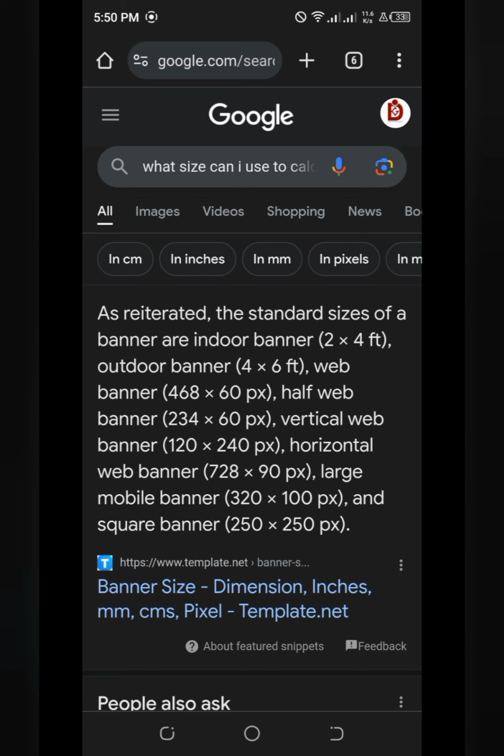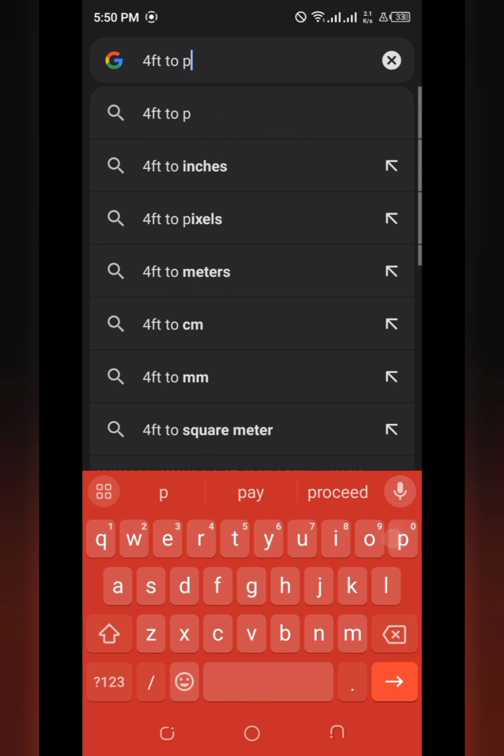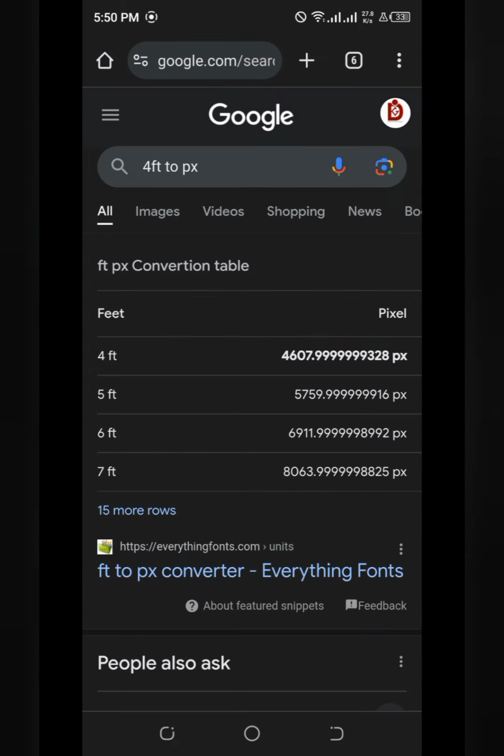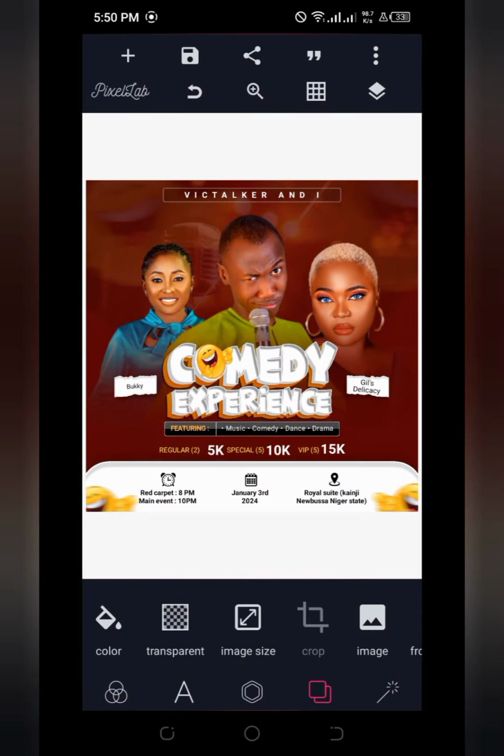So all you need to do is just multiply it. Okay, the person wants to work with 4x4. Then what is 4 feet to pixels? Look at it right here. And then you come to your design software, either Pixellab or Canva, and input it there.